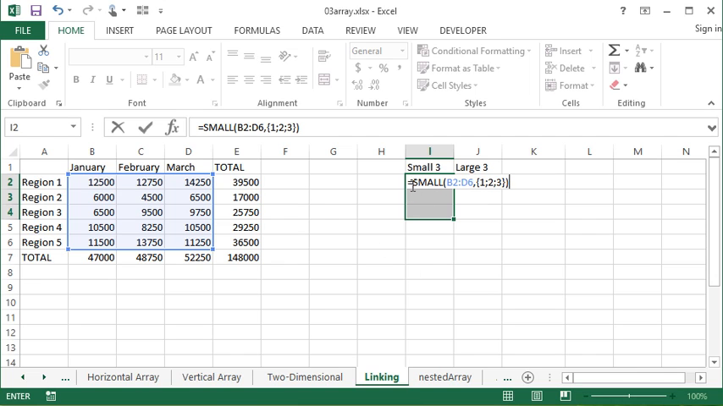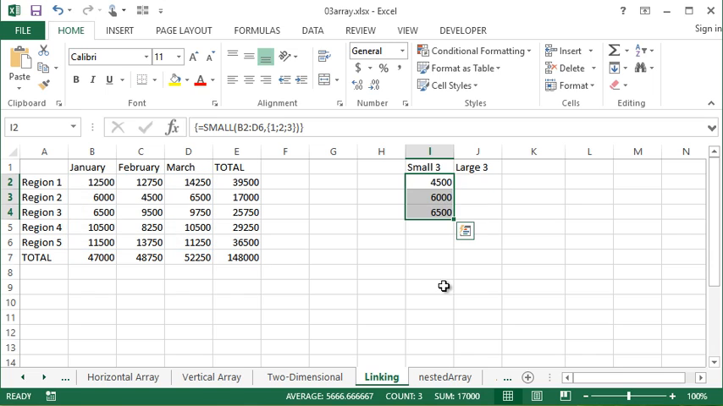So if I read through this, it says equals small, B2 to D6, there's my range, comma, and then in an array, so in those curly braces, I've done 1, semicolon, 2, semicolon, 3, close the curly braces, indicating the first smallest, the second smallest, and the third smallest moving down in these cells. So if I hold Control Shift and hit Enter, it puts it in. I've done one function to handle what normally would be done in 3.